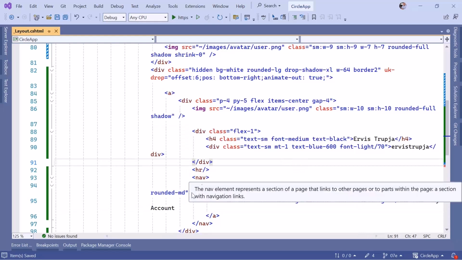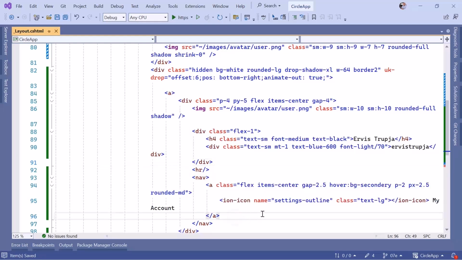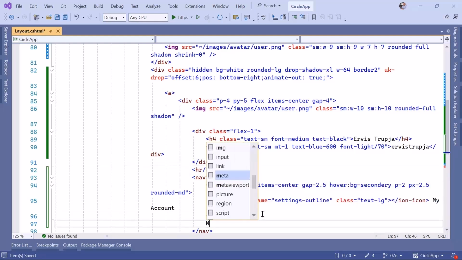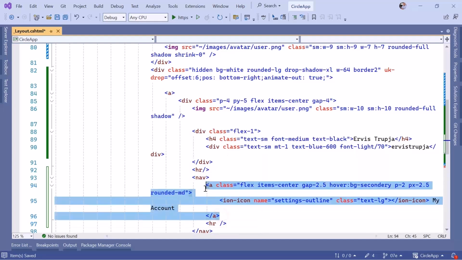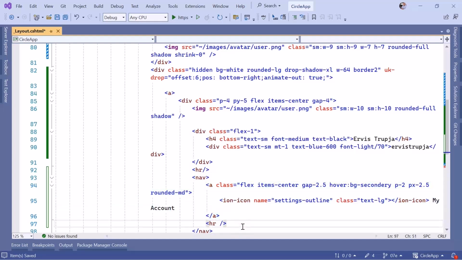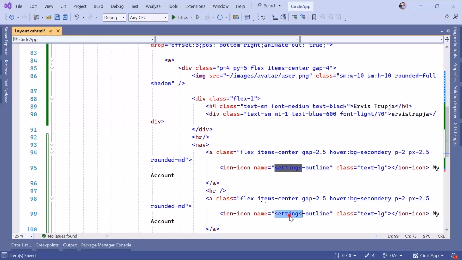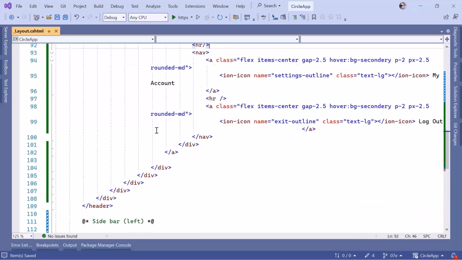Then let us just create another A tag, but before we create this A tag, let us add an HR. And then I'm just going to copy this A, paste it down here. I'm going to change the name of the icon to exit outline, and then the value is going to be logout. So this is all we need to do.